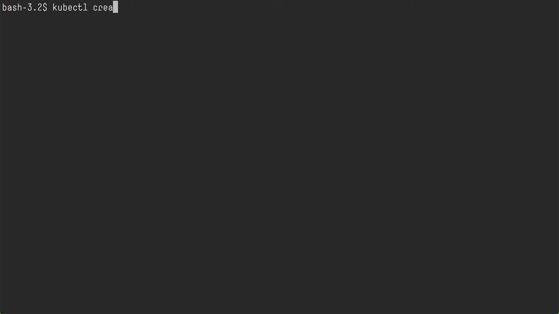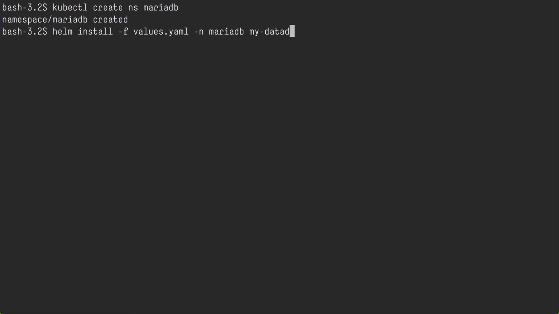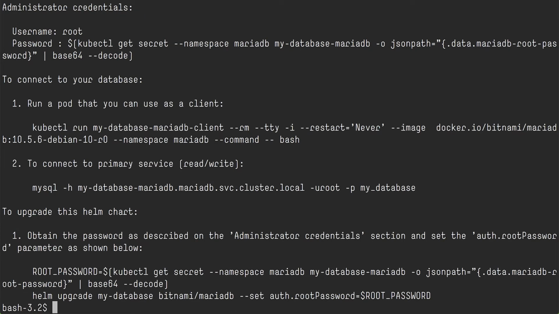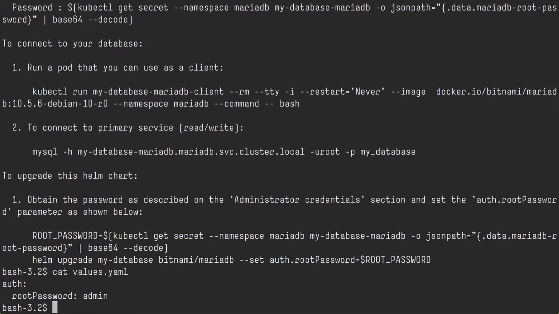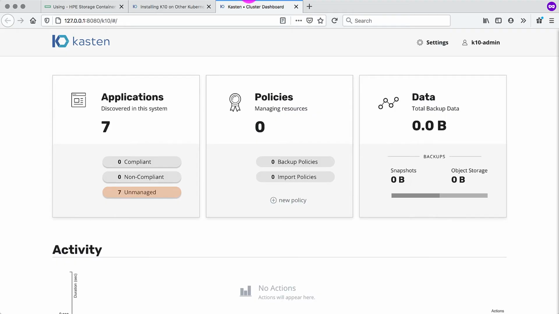But we need something to snapshot. So I'm going to install MariaDB. This is a standard Helm chart from the Bitnami chart repository. And I'm also going to use a custom values file that basically just sets an admin password that is not a random string. Set that to admin. I do not recommend that in production.